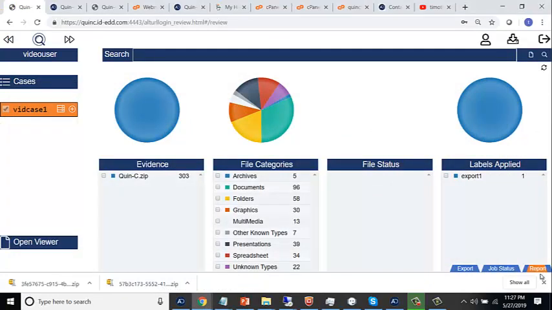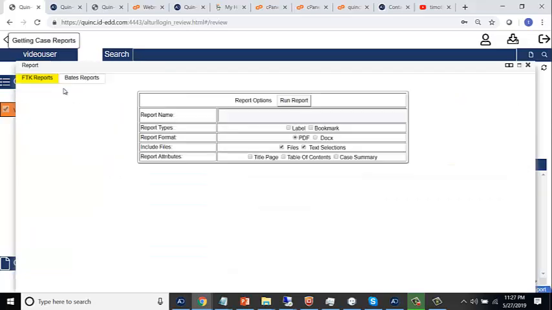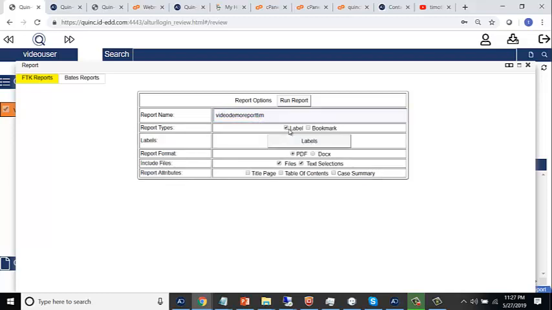Let's go ahead and open up report. Well, first let me close this. Let's open up report. And we're going to do an FTK report, and we're just going to go ahead and give it a name. We'll do a video demo report. And I'm going to do Tim again. I just can't keep track of the names that we've already done, so I'm just giving it crazy names. So at least it's unique.